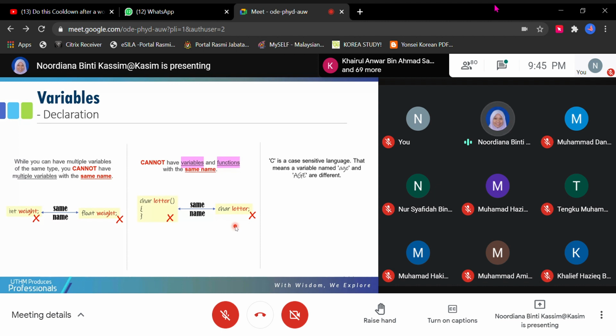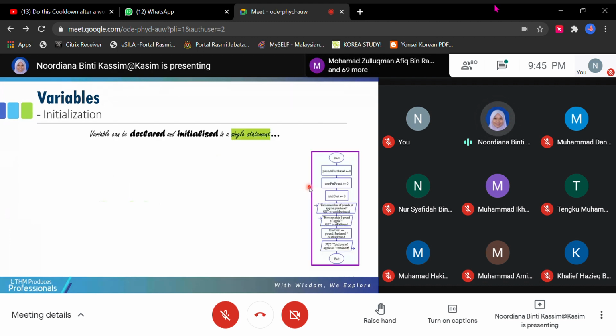C is a case sensitive language. Case sensitive maksud dia boleh bezakan huruf besar dengan huruf kecil. That means a variable named age huruf kecil, and AGE capital letters are different. Dia tak sama. Variable can be declared and initialized in a single statement.